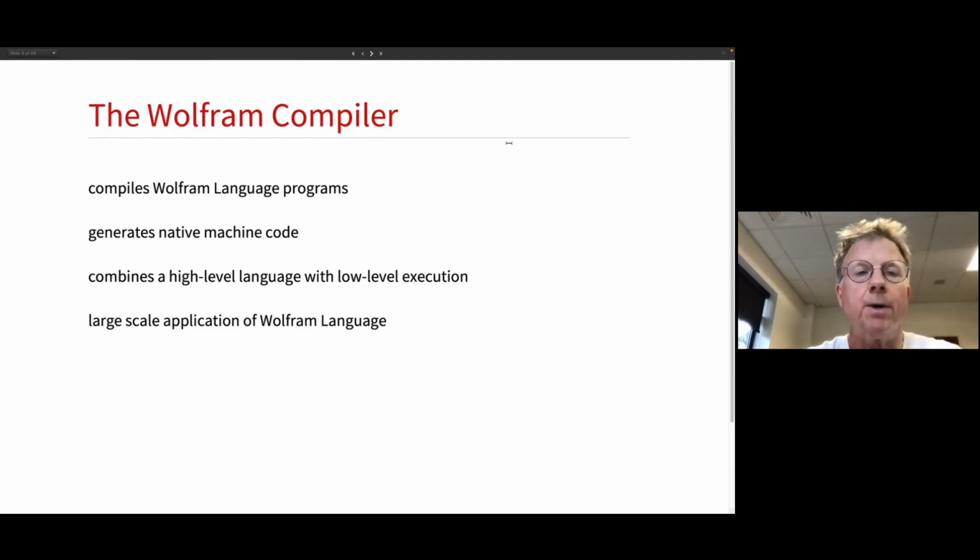So the Wolfram Compiler compiles Wolfram language programs and generates native machine code. It's combining a high-level language with low-level execution, and it's a very large-scale application of the Wolfram language.